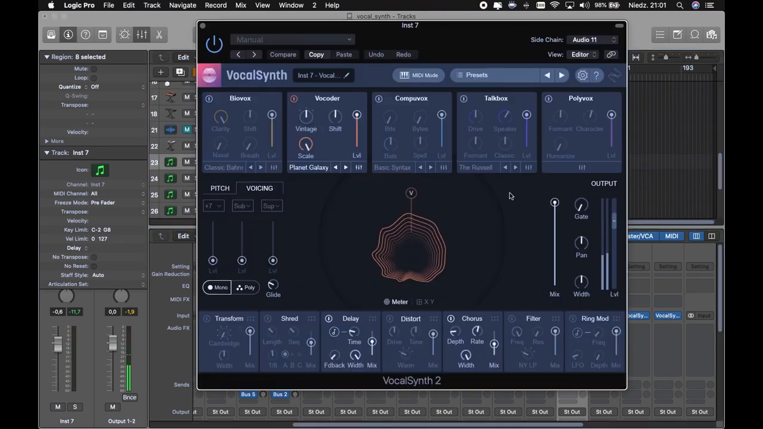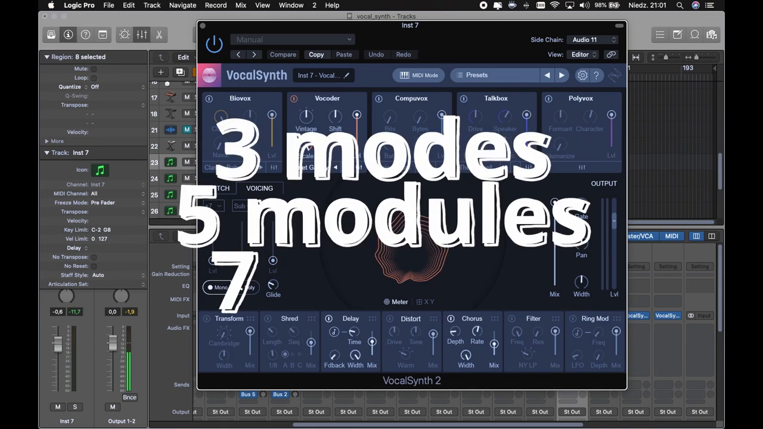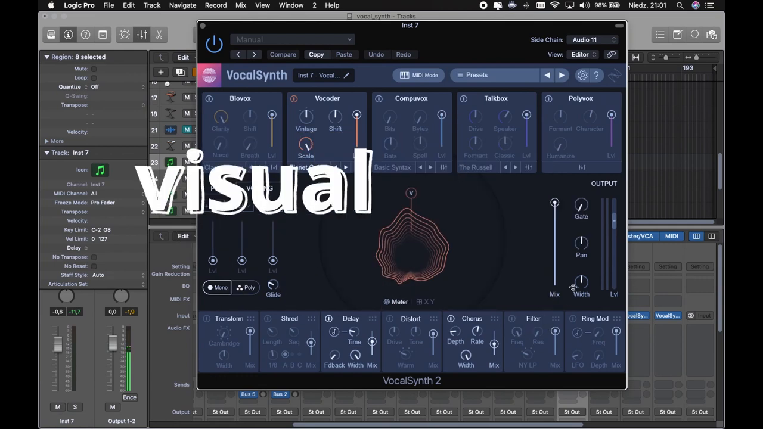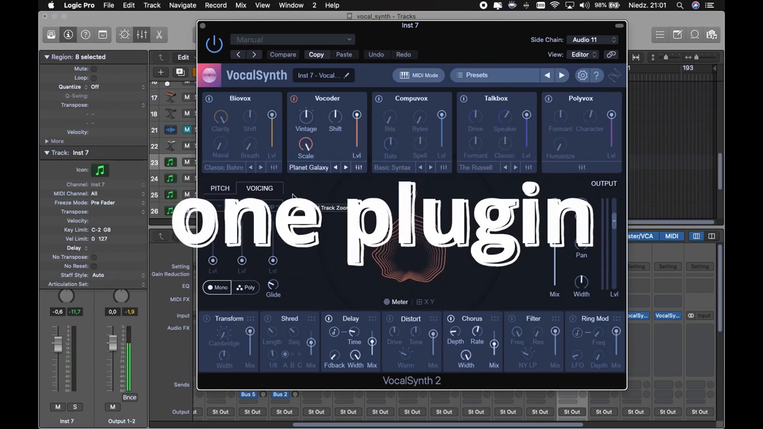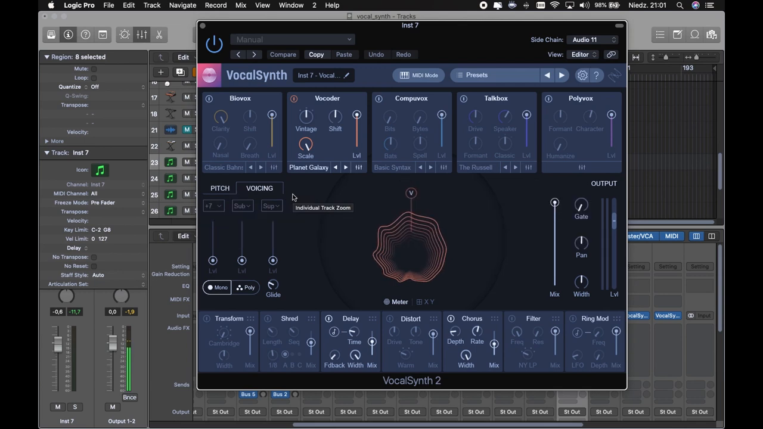So let's sum it up. 3 modes, 5 modules, 7 effects, visual mixer, tuner, and other stuff packed in one plugin, which is advertised as music production tool, but as I showed you, it is also very fast and powerful tool for sci-fi vocal sound design for movies or games.